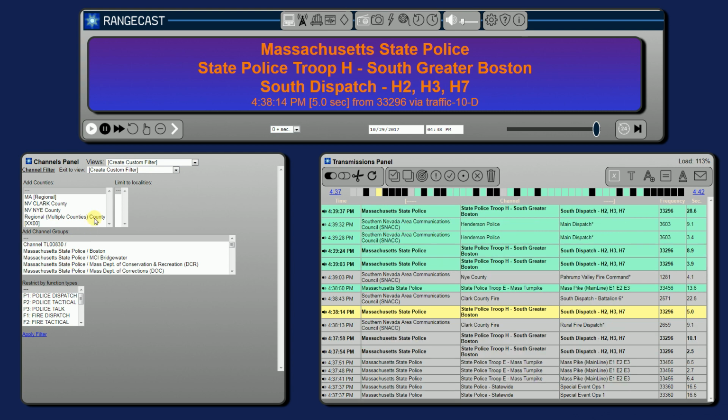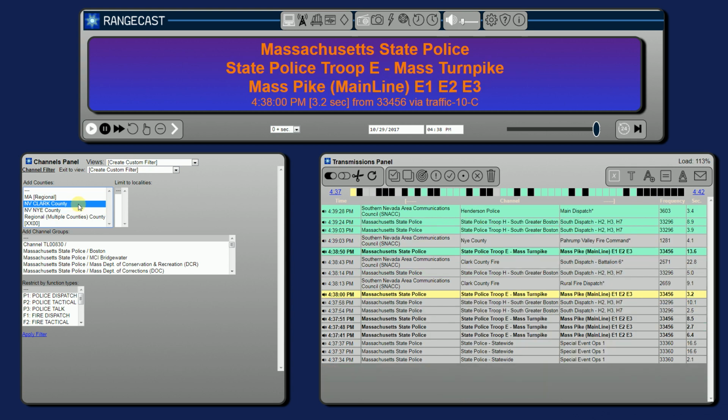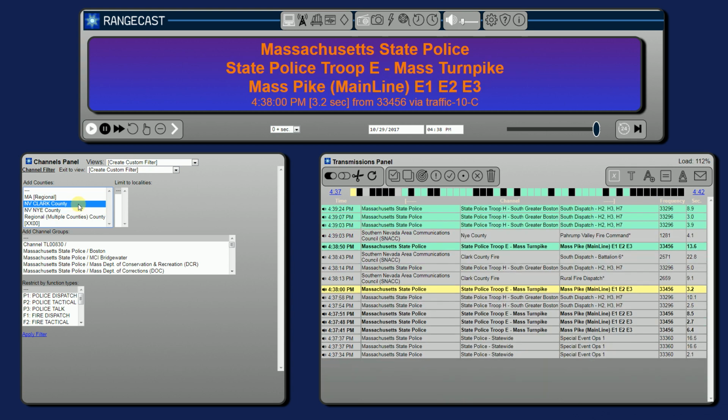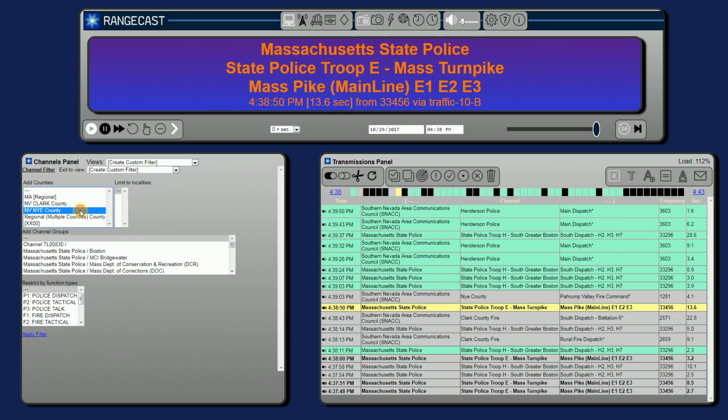And what you can do here is you can specify what you want to have in your player. So let's say I want to have the Clark and Nye counties. I'll do a multi-select by going down to the second one and doing a control enter, I think, or shift enter, I guess it is. How does that work? There we are. Control enter to mark two items.